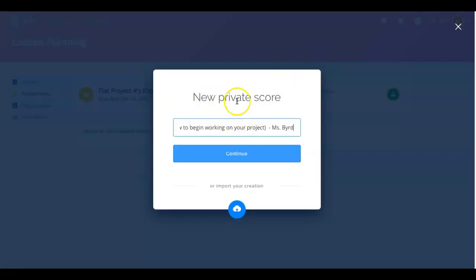Give it a few seconds to open up. Once your new private score pops up, you can double click in there or triple click. There we go. And you're going to change the title to Intro to Chords in the Key of C. Okay? You can put C major, you can spell out the word major if you like, but Intro to the Chords in the Key of C is fine, and then hit continue.